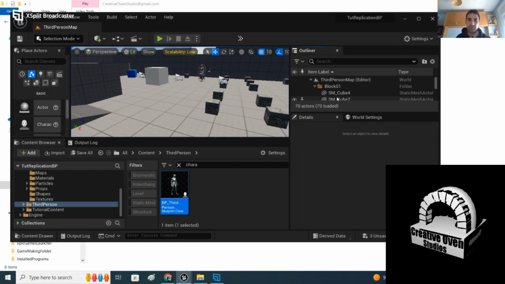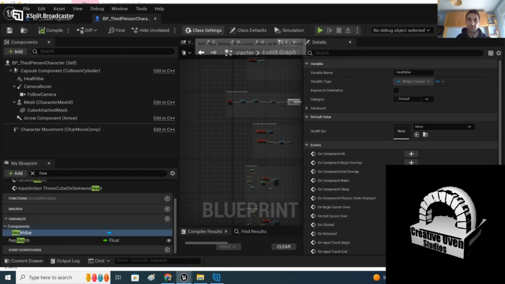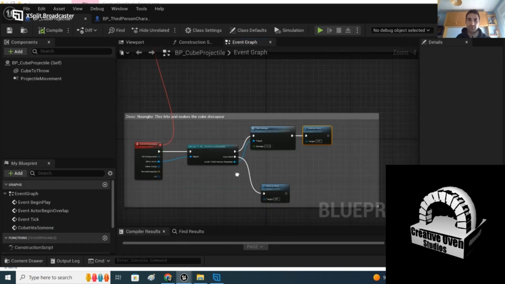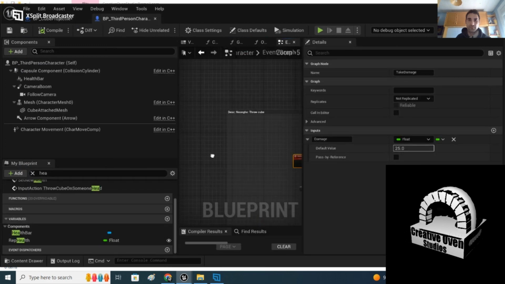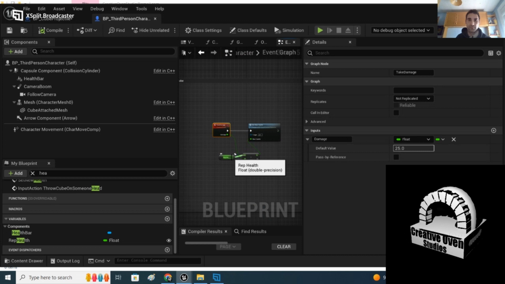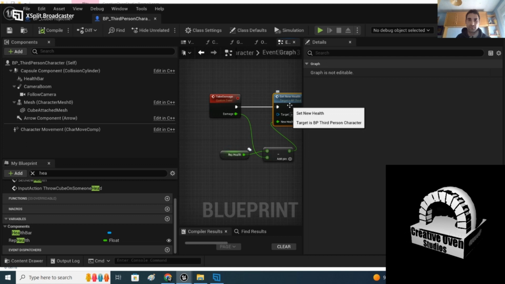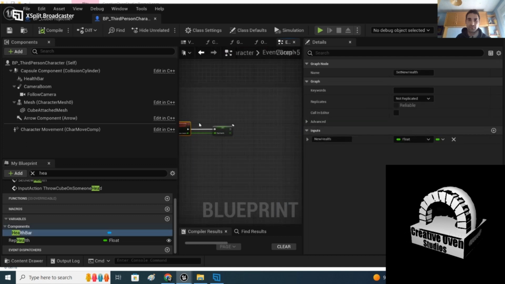That is because, well, it's some replication issue: when you take damage, it's not done from the server side. We want that to happen from the server side. And, well, send new health, it's not server side.